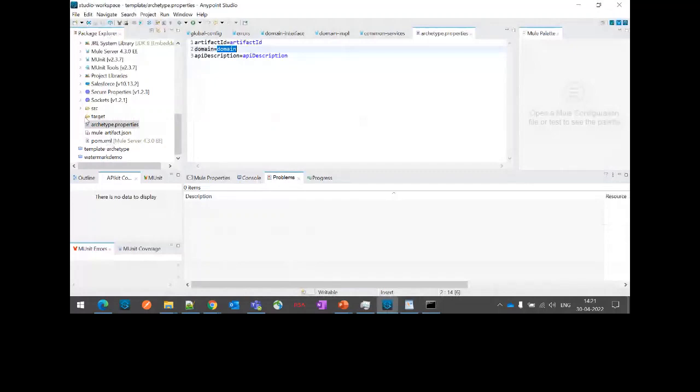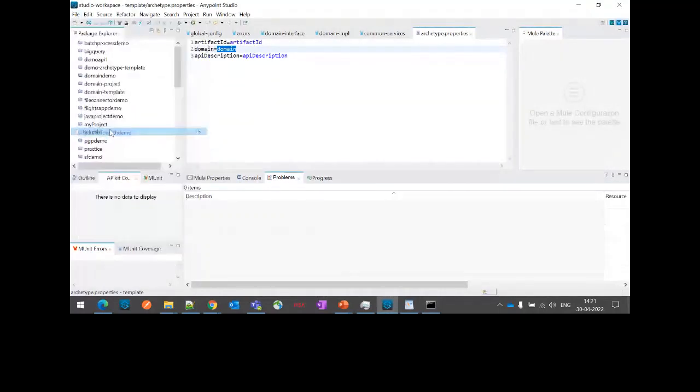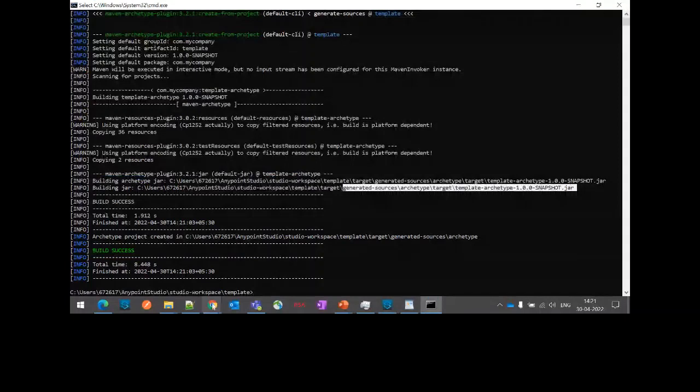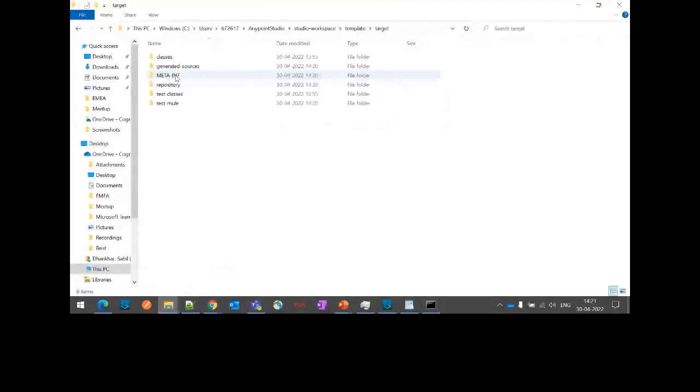Let me refresh. In the target folder, this is generated right now, as you can see from the timestamp also, 1420, 1422. So this POM file is generated.